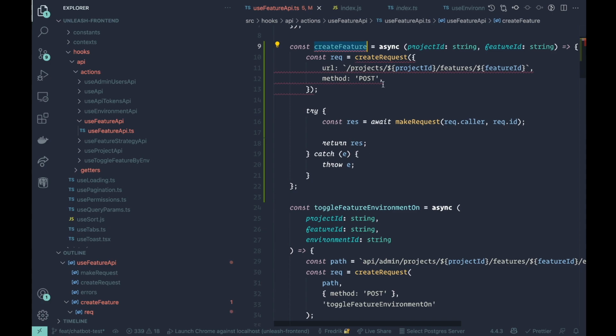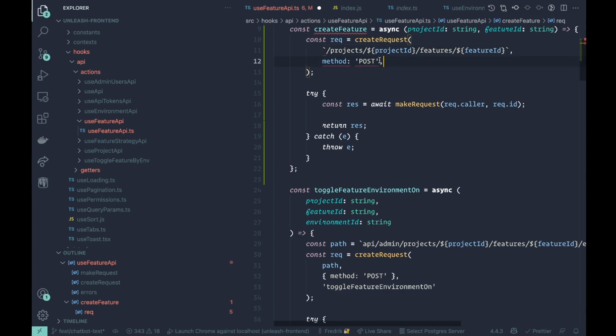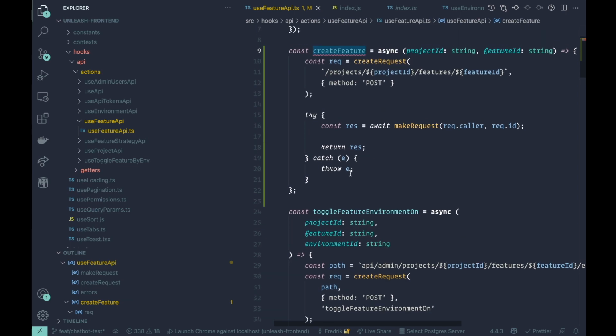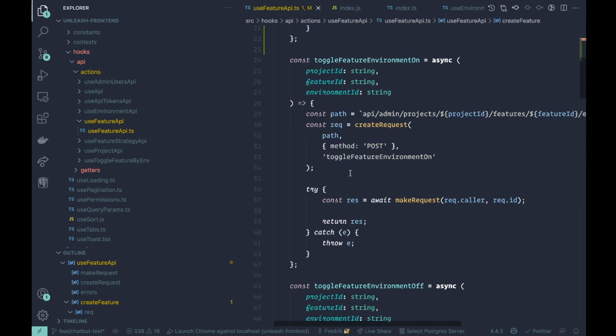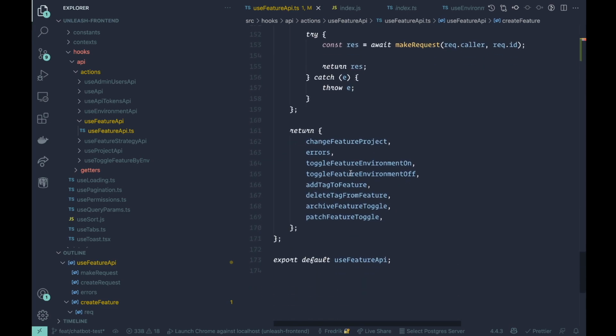So don't worry too much about this. Basically, these are just helper functions to make interfacing with the API a little bit easier. You can go ahead and look up the code on GitHub if you're interested in seeing how it's done. For now, we're going to create this method and we're going to expose it through the export here, or the return.